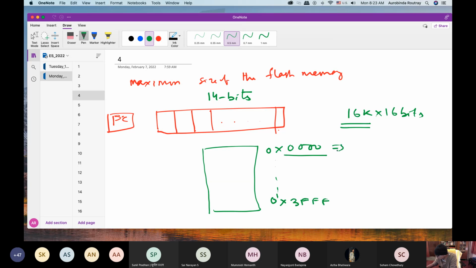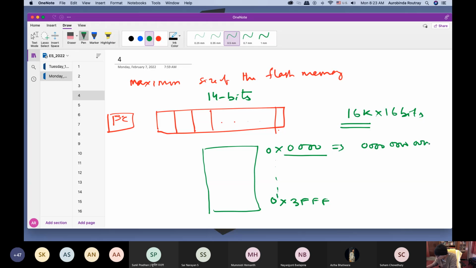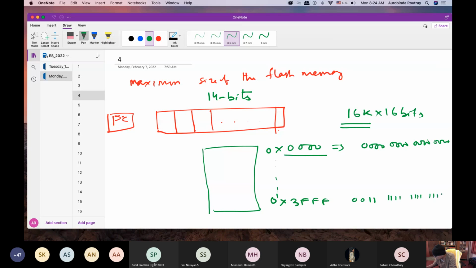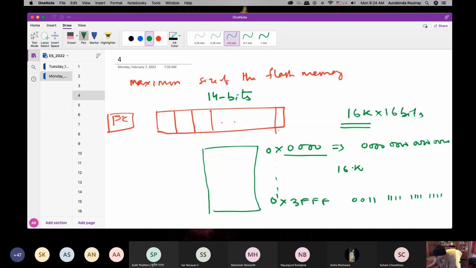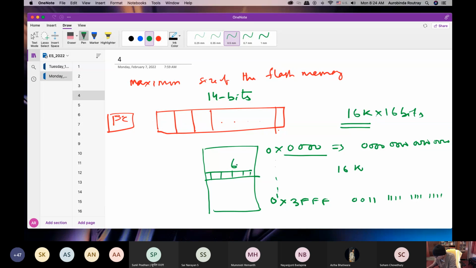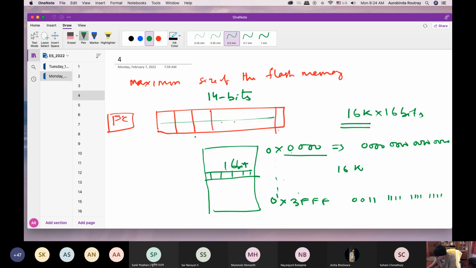So that is equivalent to all zeros, and the last location is all ones. So in total it is 16K locations, each location 16 bits. When the program counter has some number within this range, it will point to a particular location here.